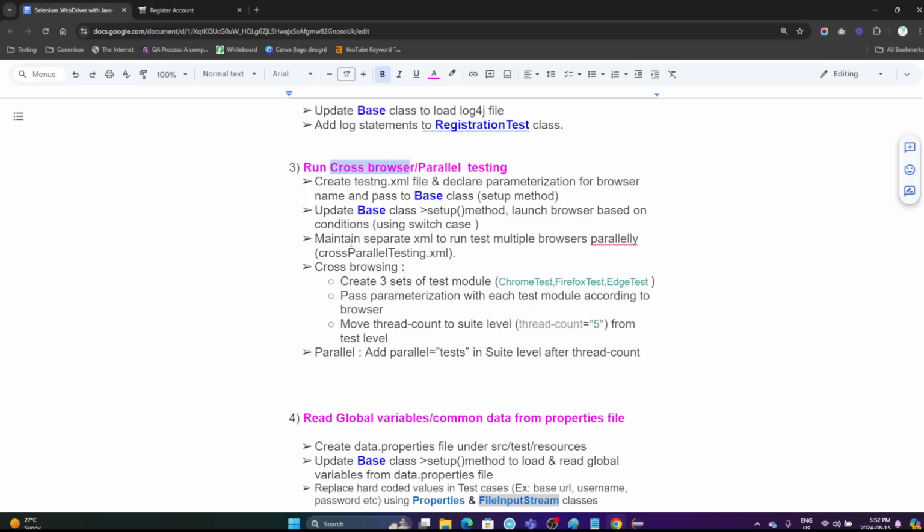Usually when you run your execution, if you have multiple test cases, they will run one after another in a sequence. But in parallel, it means if you have 10 test cases, all 10 cases will run at the same time. And cross browsing means you can perform your execution with different browsers, like Chrome, Firefox, Edge, all of them. So that's what we're going to do over here. We're going to run parallel testing with different browsers at the same time.